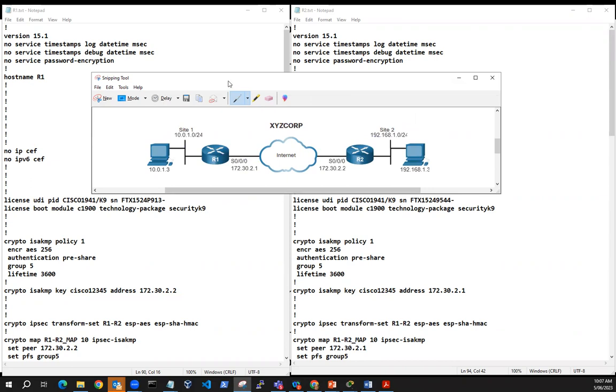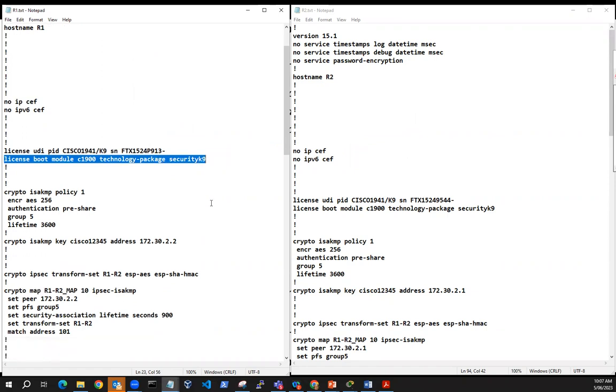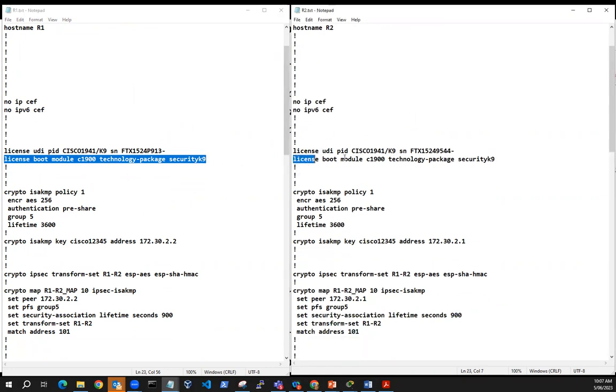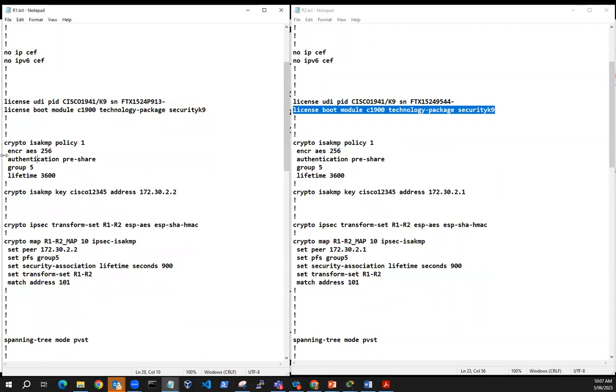So here we've got our two configs, R1 and R2. You can see here, the first thing we need to do is make sure that we've got the appropriate licensing. So you can see here, we're using a 1941, and we need to use the security K9 license in both. The other thing we've got is our ISAKMP policy.